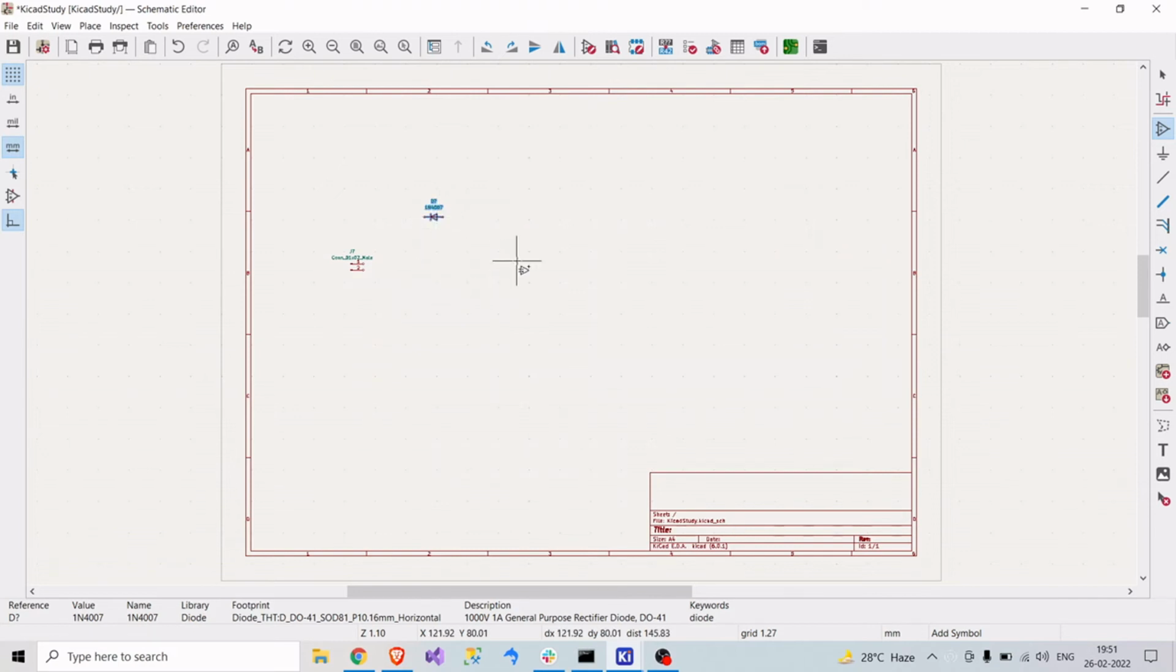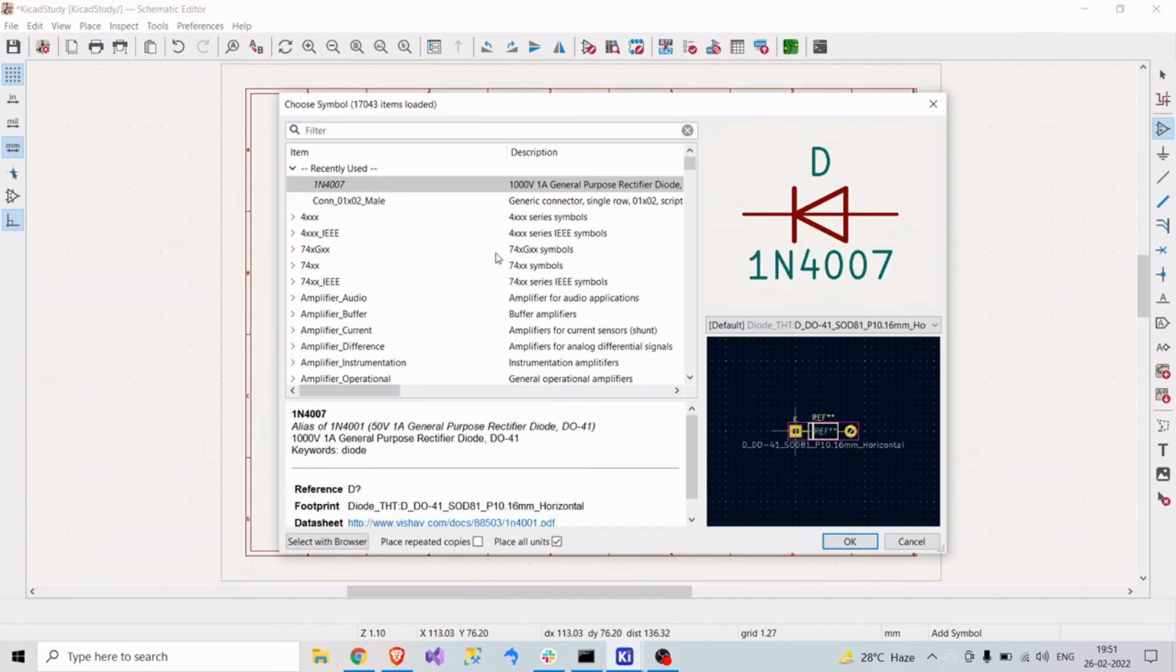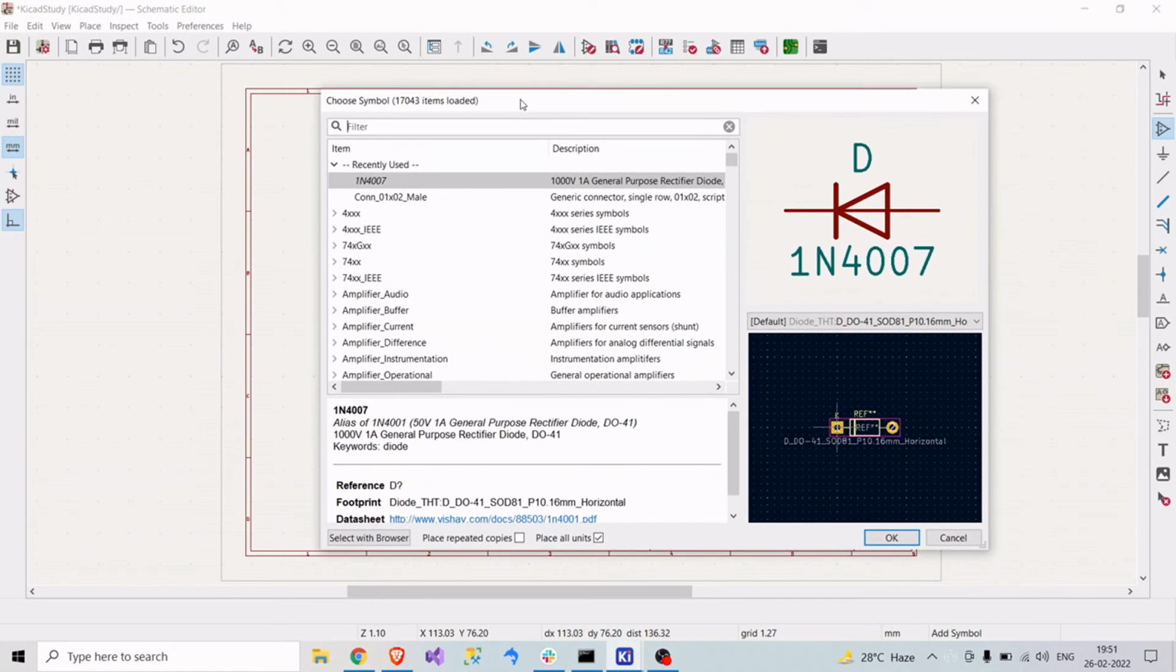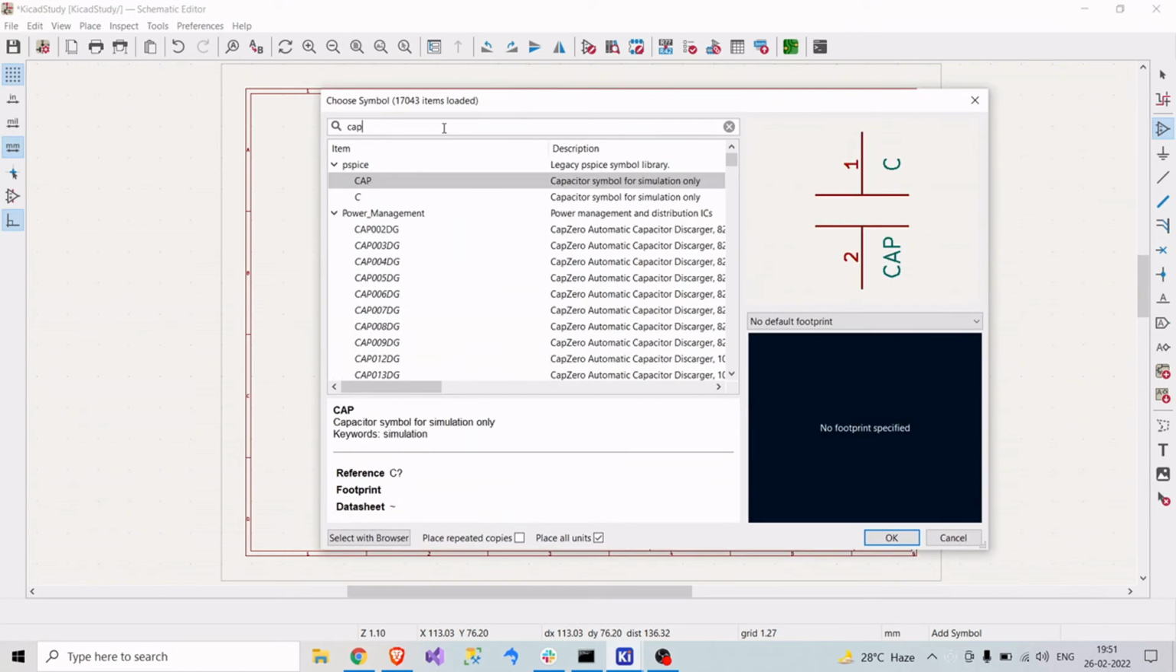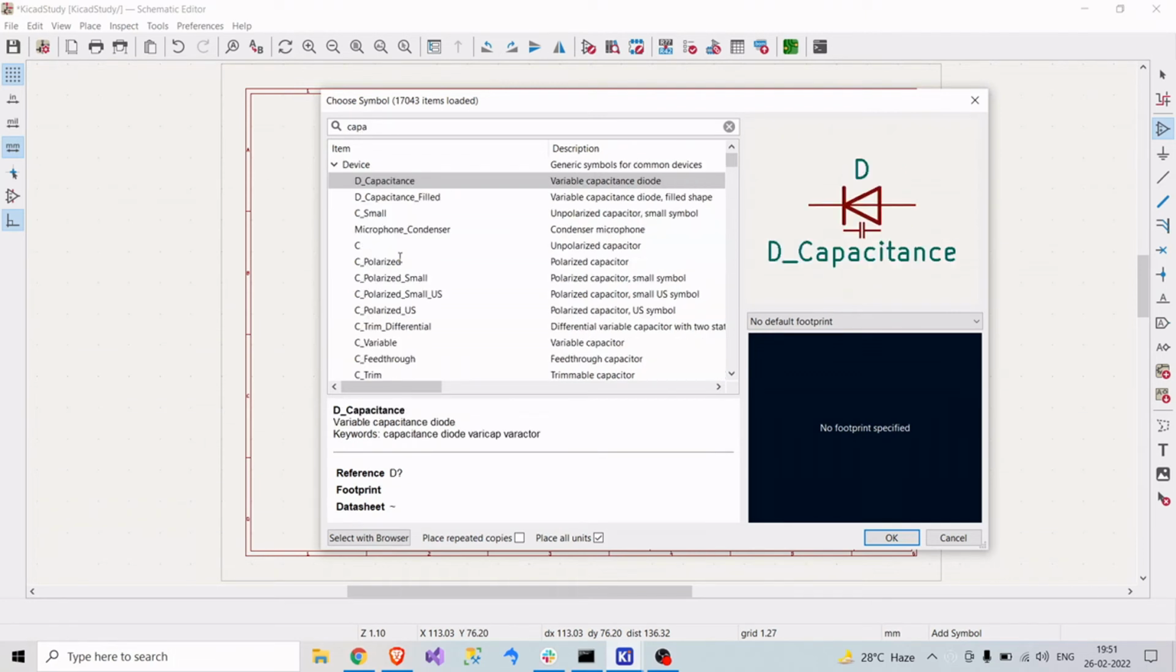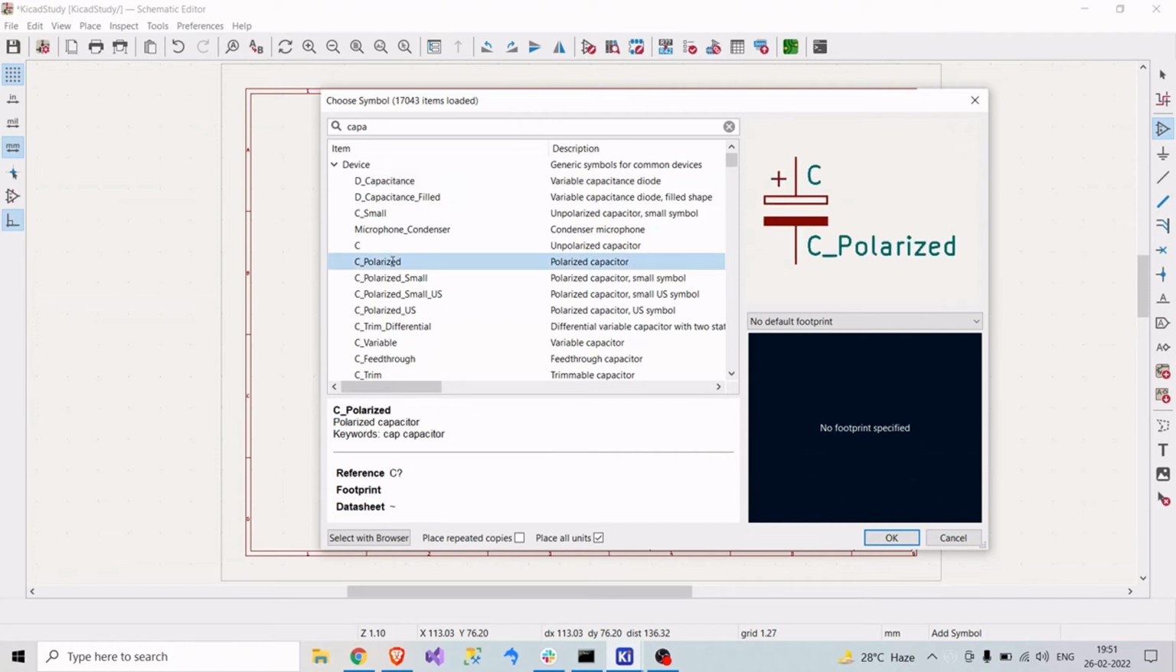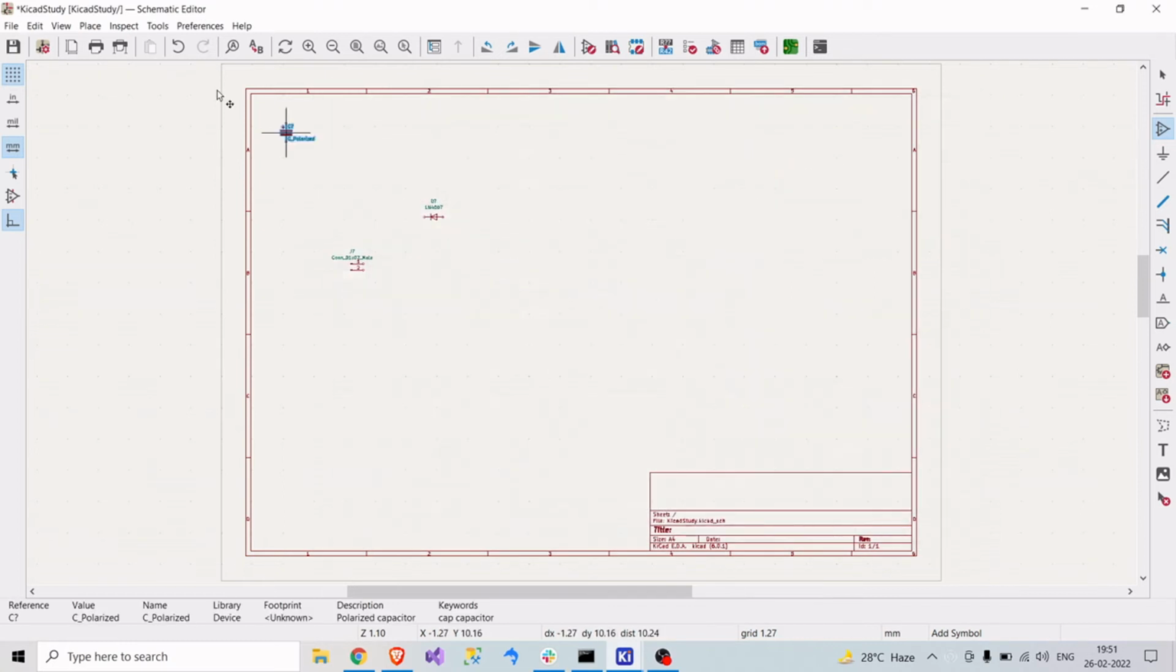Now afterwards we will be needing a filter capacitor. So I am again clicking on the schematic window. So the editor pops up. Type in capacitor, CAP. We will be needing a polarized capacitor that is having a positive and negative terminal. So here this is the polarized capacitor. I am adding that. So we have the capacitor.